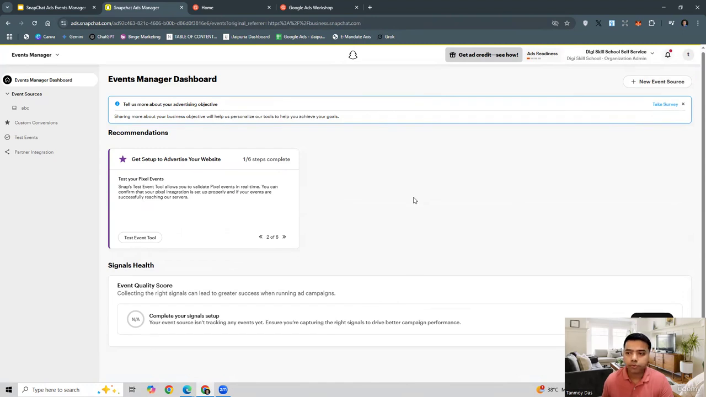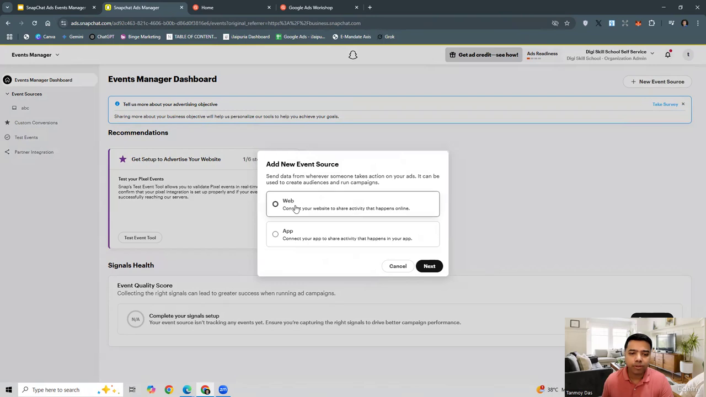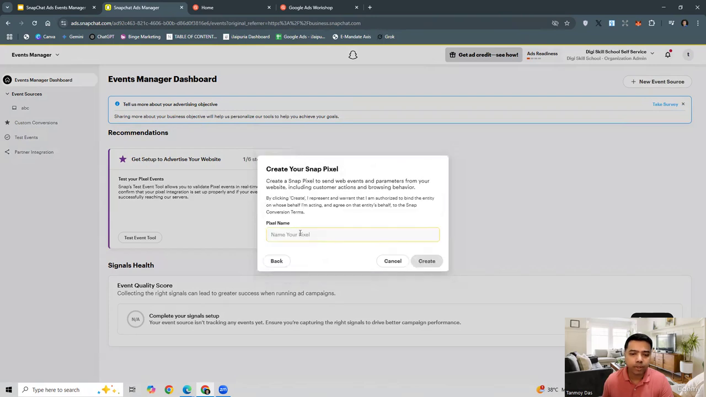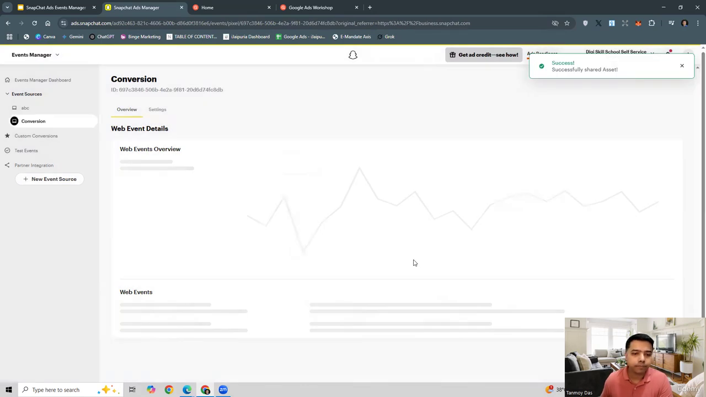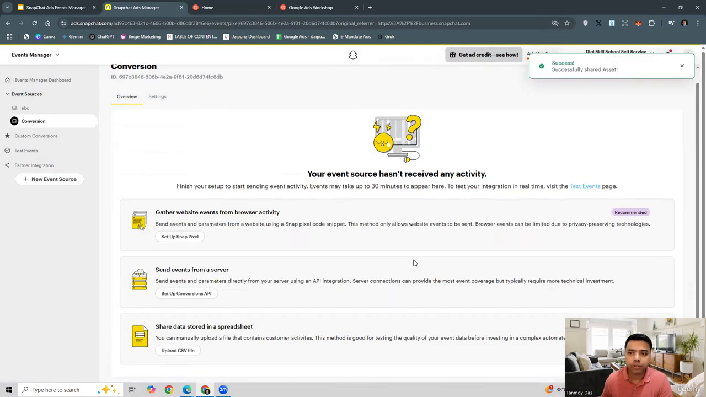from here. So for this, we can create a new event source, and this is going to be web specifically, which we are doing, and we can give it a name, the pixel name, which we can give. As you can see, so now there are multiple options which gets created over here.